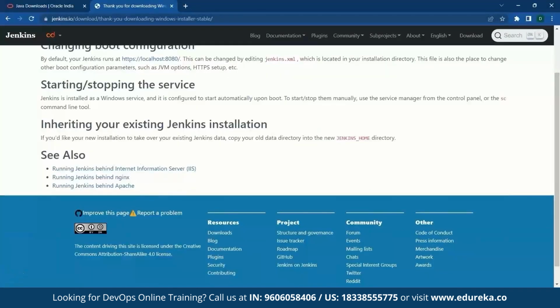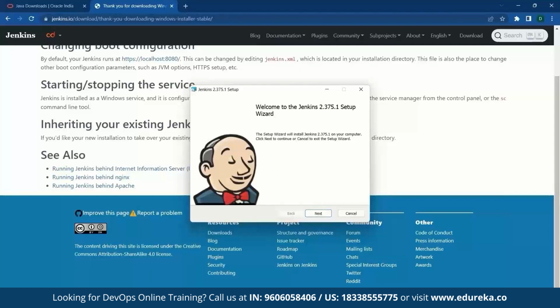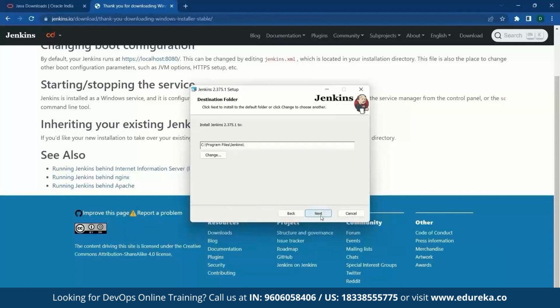Now you can see the download has started. We just wait a few seconds until the MSI is done downloading. And as you can see, it's done. So this is my downloaded Jenkins instance. What I'll be doing now is simply clicking on next. Now, as you can see, guys, on top here it's written that Jenkins runs on localhost 8080. So keeping that in mind, click on next.